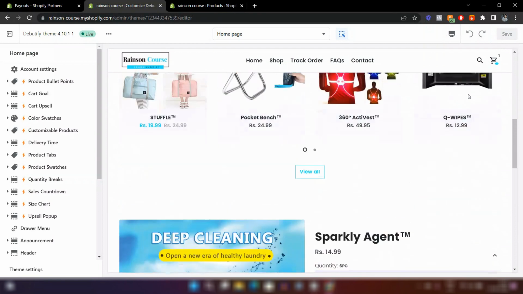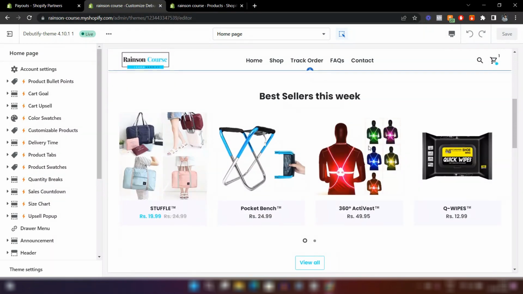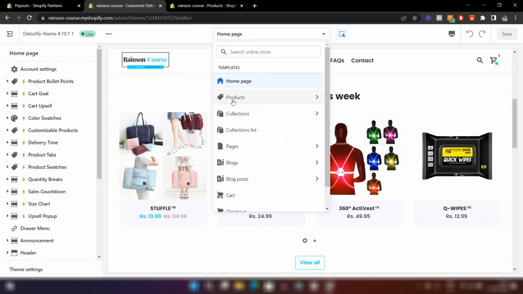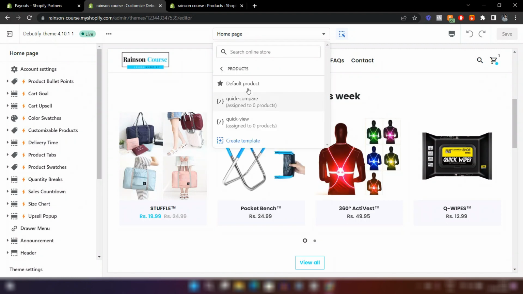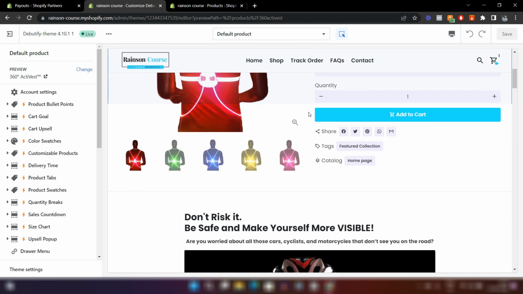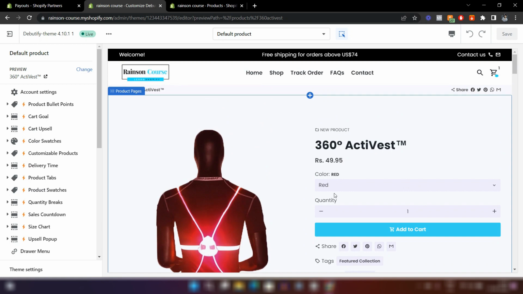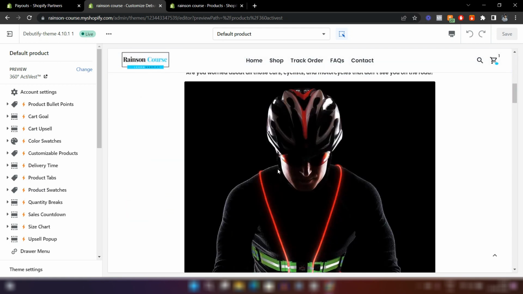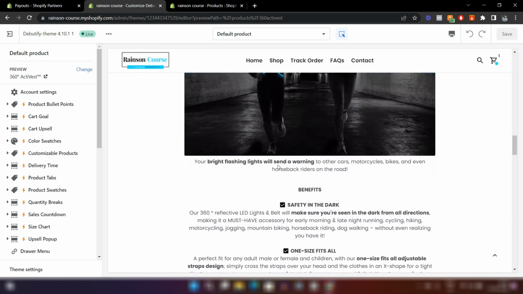What you can do is either click on a product and it will automatically take you to the product page, or you can click here right on top, then click on products, and then click on default product, and this will take us to the product page editor. One thing you should note is that you don't need to design the product page for every product in your website. You just have to design it once and the template will be applied to all the products in your online store. So for this one, this is a random product. Whatever design I do in this product page, it will be applied to all the products in our store.